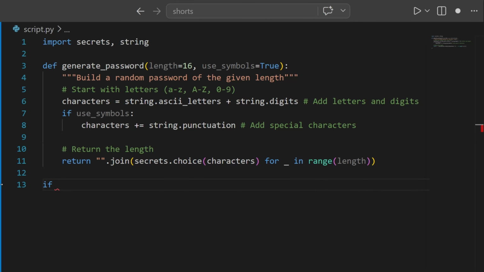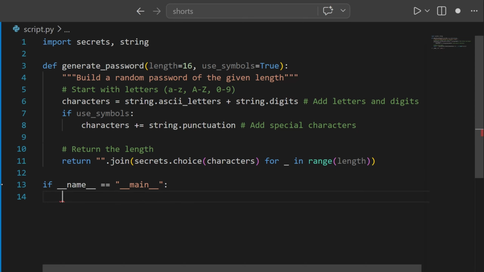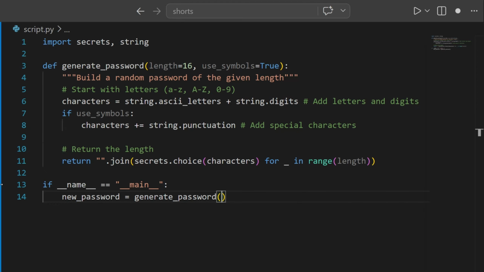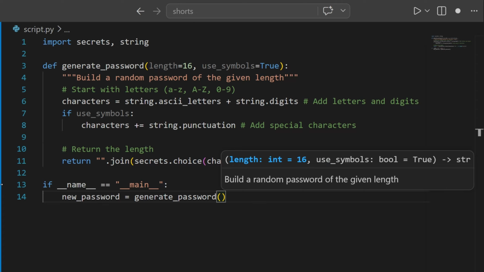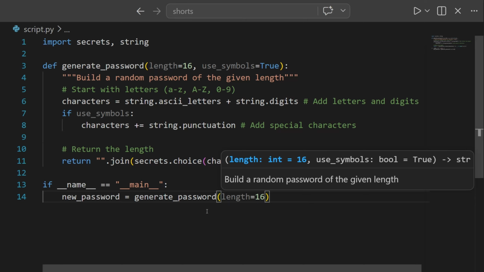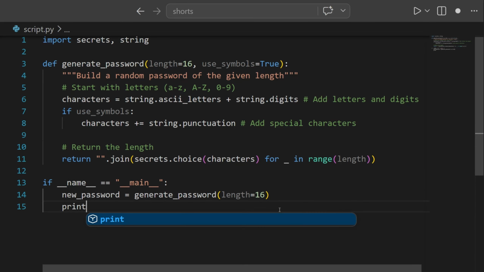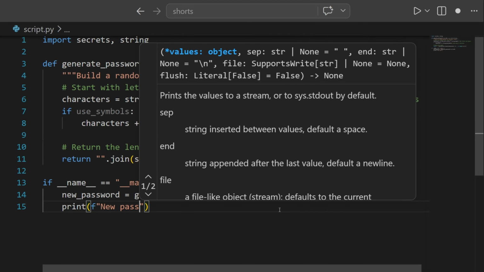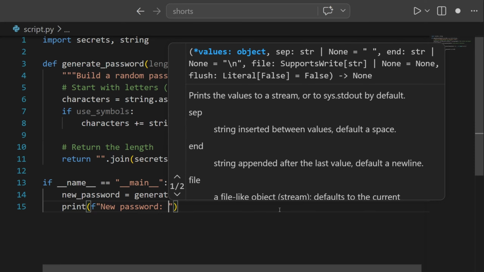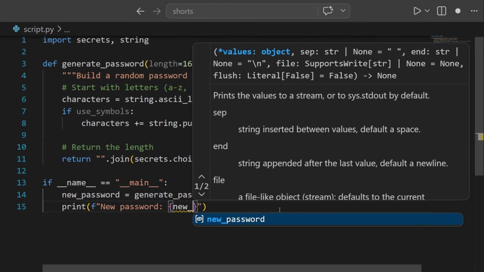Okay, so let's go ahead and just check on this real quick. What I'm going to do is define our main function here. So if __name__ equals __main__, this is going to be the main entry point of our script. I'm going to say new_password equals generate_password. And we don't need to specify a length, but we can do that here if we'd like. So I'm just going to say length is equal to 16. And then let's print the new password. So print, and let's do an f-string, new password, and it's going to be new_password.